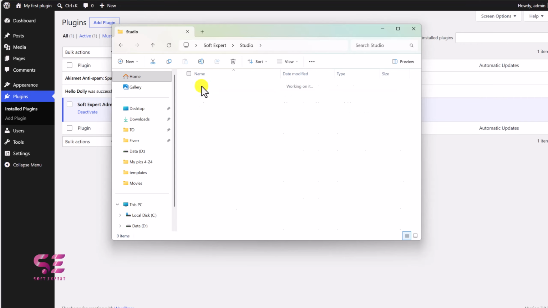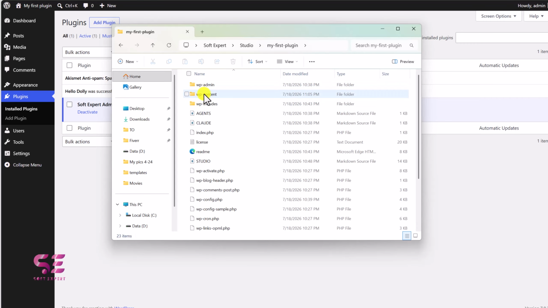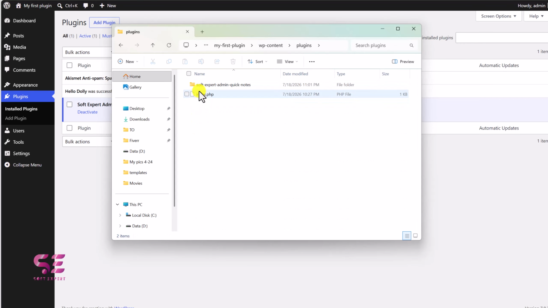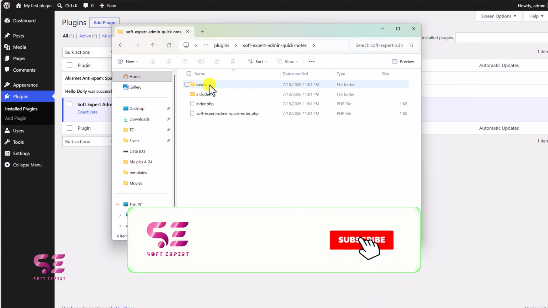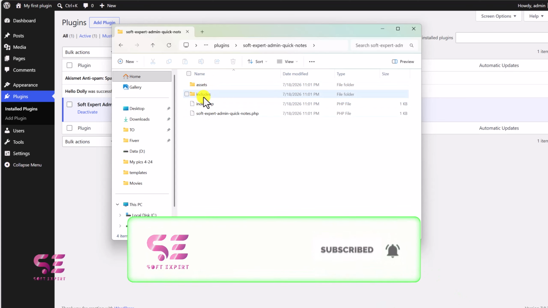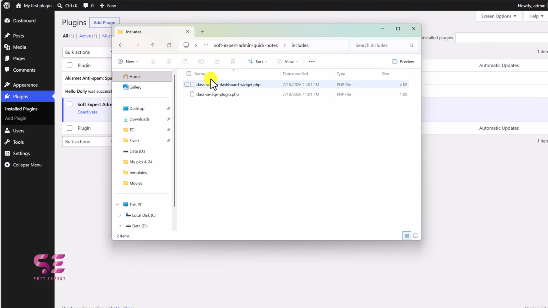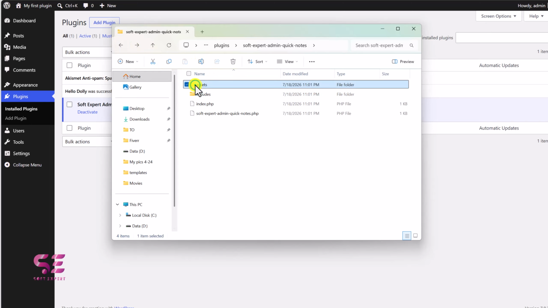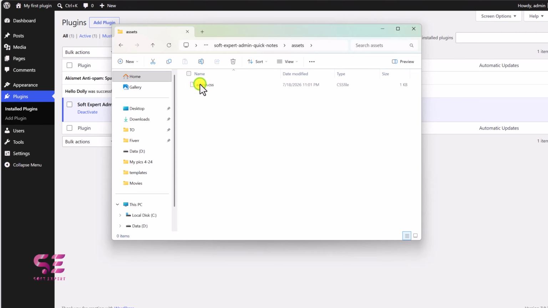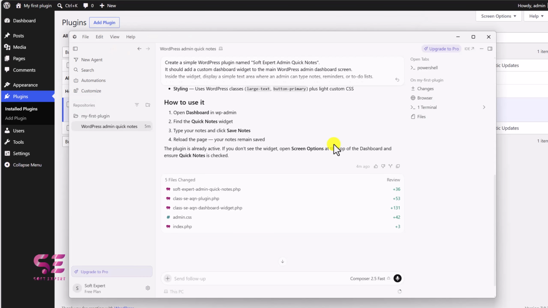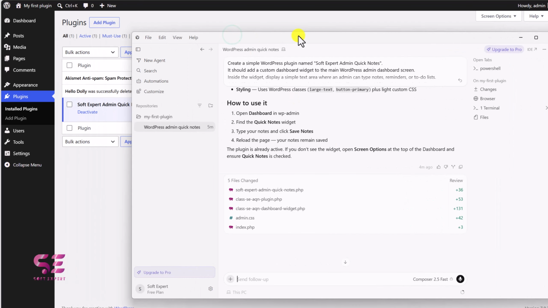Now it might look simple to you, but if I open up the actual folder, here in the first plugin folder, if I go to wp-content, plugins, this is the one that we created. You can see the number of files created here. Also this one, and some assets in the form of CSS. So you can see that with this simple prompt, we just created a brand new plugin. Again, you can describe your plugin in detail, and you can make a plugin the way you want.